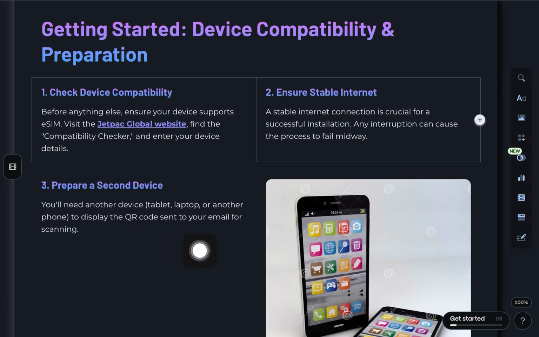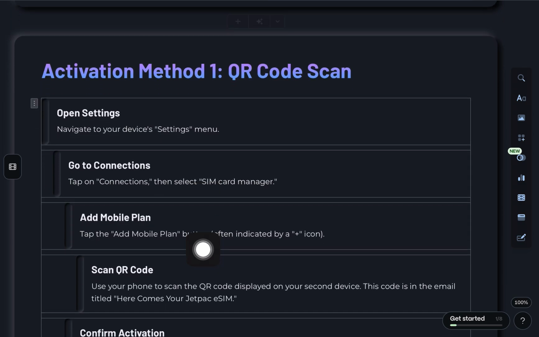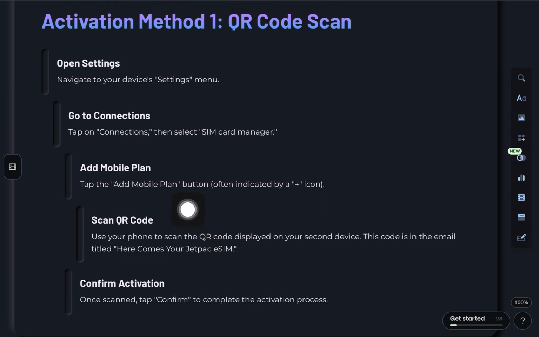confirm. Next, make sure your internet connection is stable. That's super important, or the installation might fail midway. And you'll also need another device ready, because you'll be scanning a QR code from it.